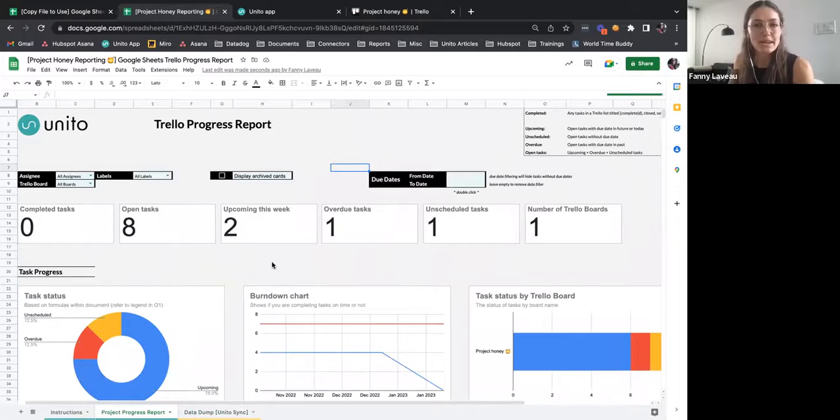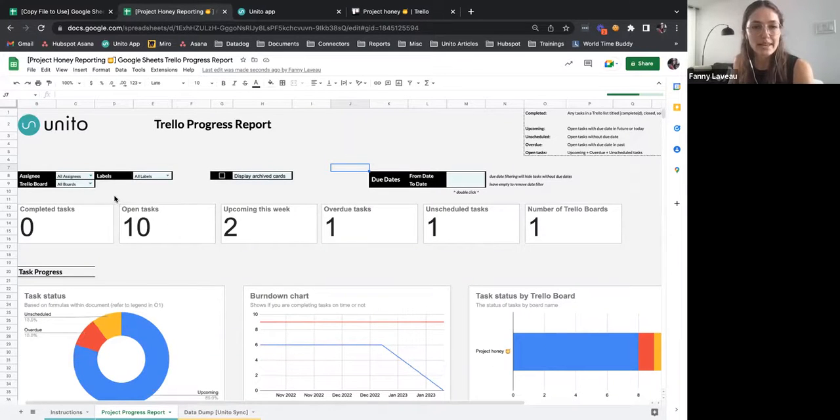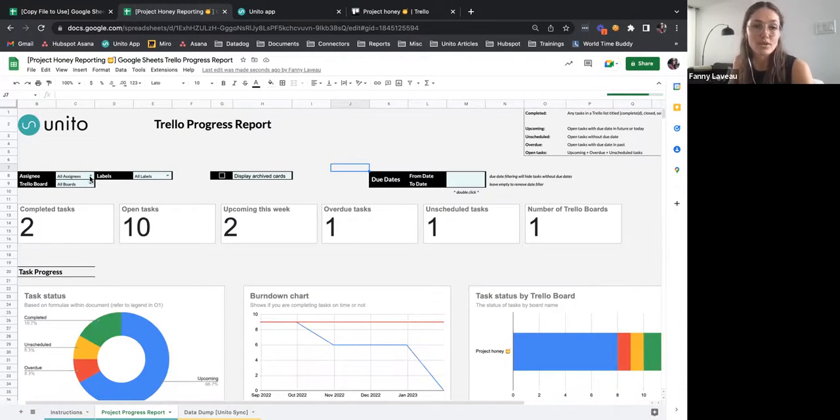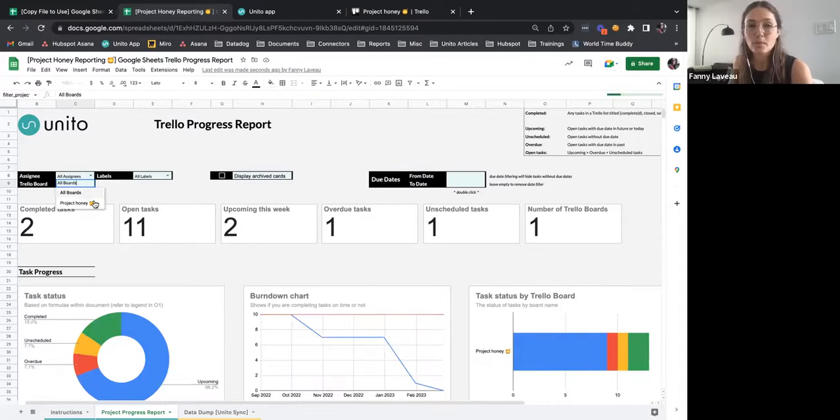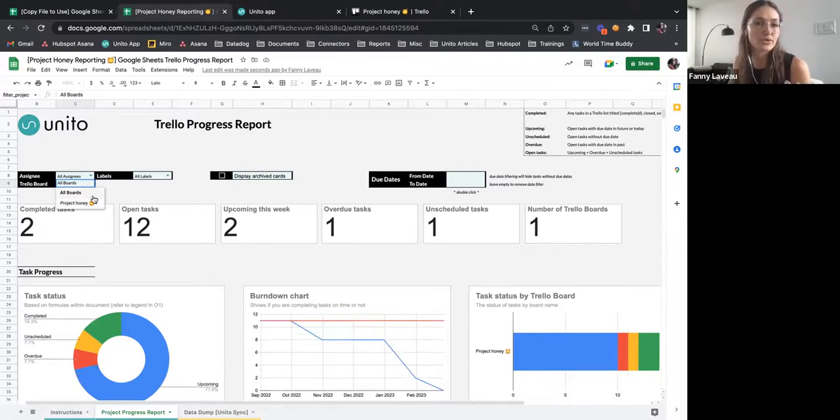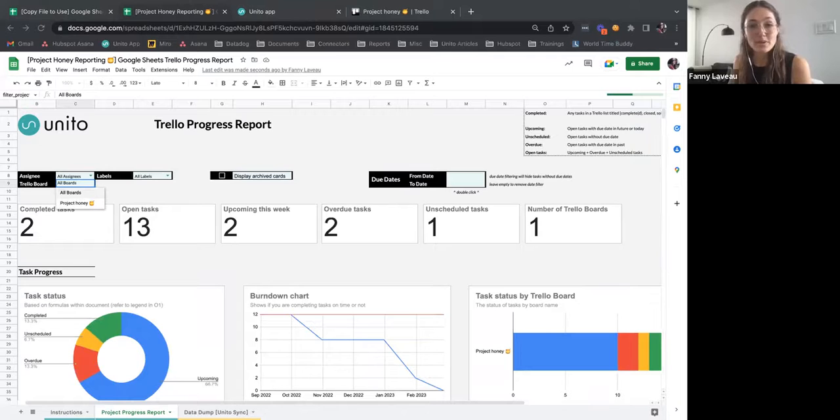While we do so, I just want to show you that we have implemented some filters at the top there, so that if you want, you can visualize your data based on certain assignees, certain labels. You could even visualize it based on certain boards. So if you were going to connect several Trello boards to the same data dump tab, here you could choose to see your graphs for all boards at once or just for each board individually. So that's pretty much how it works.